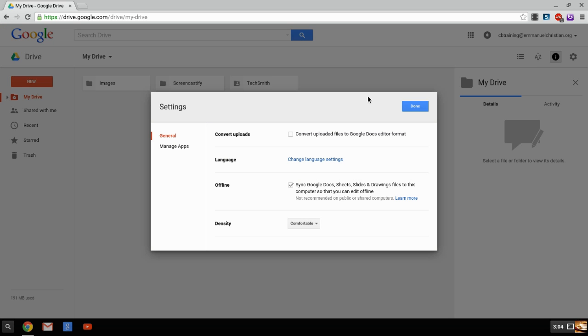The other thing, remember what we were saying about being offline? Over here in your settings, it's set by default for offline: sync Google Docs, Sheets, Slides, and Drawing files to this computer so that you can edit offline. It's set to download those by default, so it's not something that you're going to have to work on.